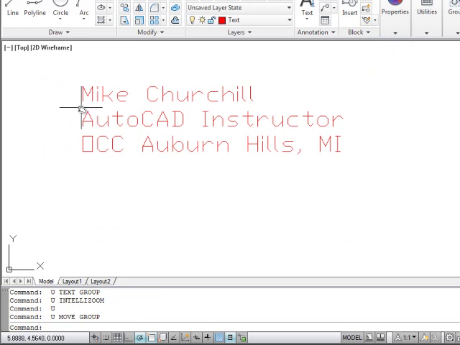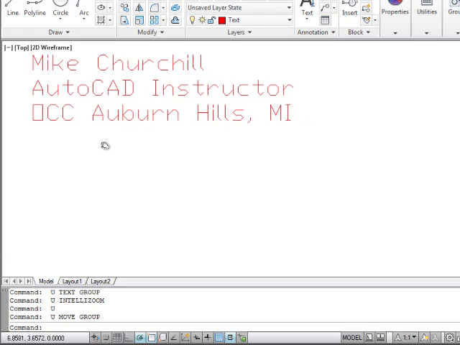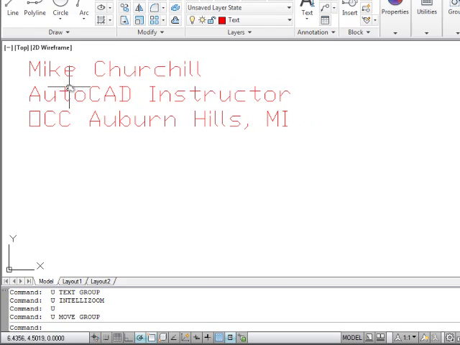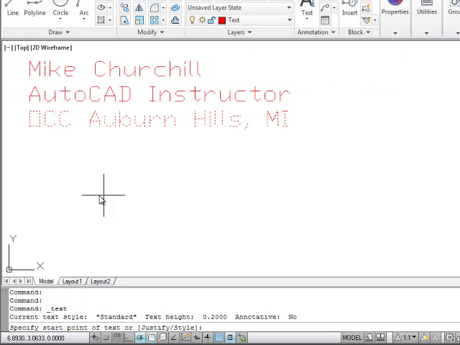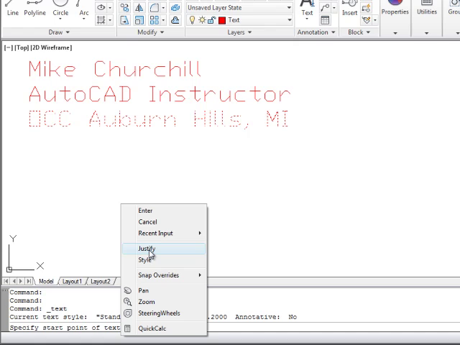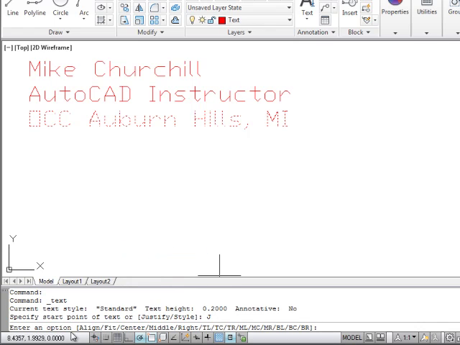The text all lined up along the left-hand edge. That's the default justification. Justification refers to where it lines up. If I went back to text again, single line text, on the command line one of the choices is justify. If I right-click and say justify, it gives me a long list of possible justifications.